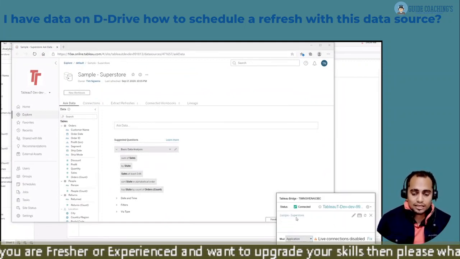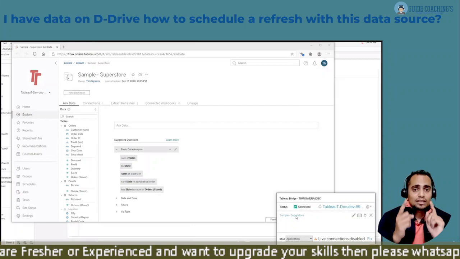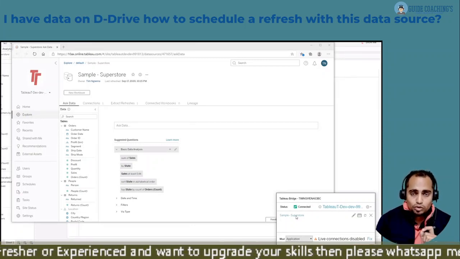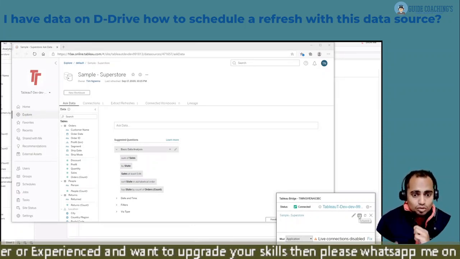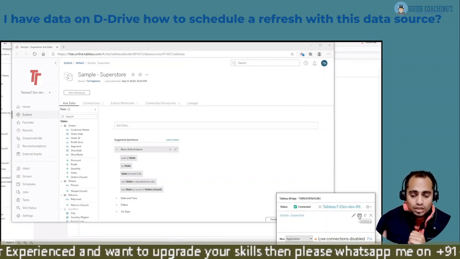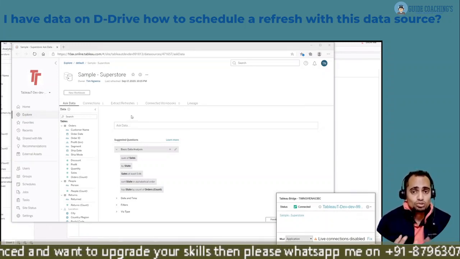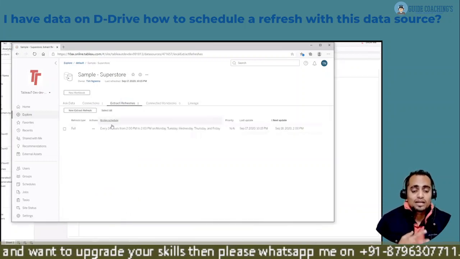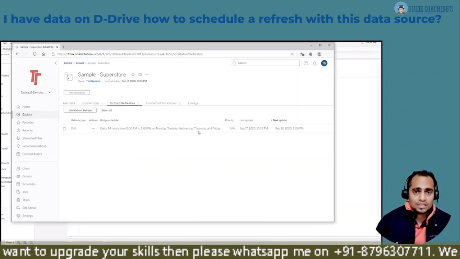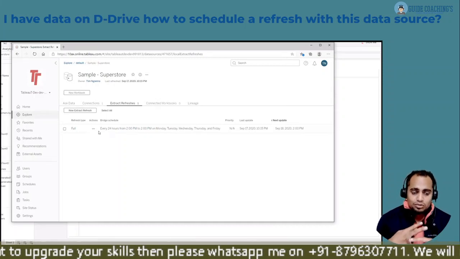And you can see that we have connected to the sample superstore data source as a local one to Tableau Server. Now if we want to reschedule, we can edit and make the changes. If you want to remove it, we can remove it. If you want to connect a new data source, we can connect the new data source.